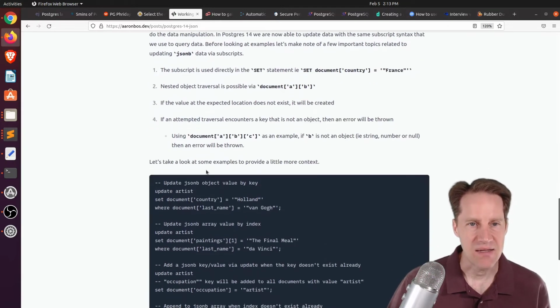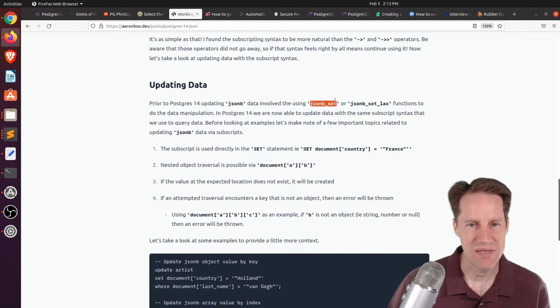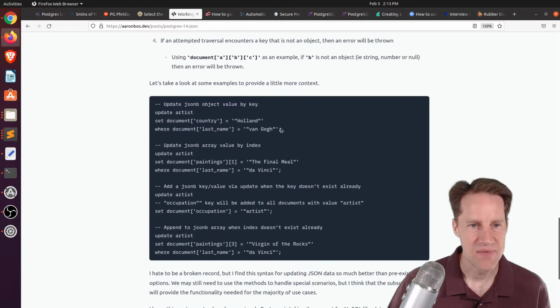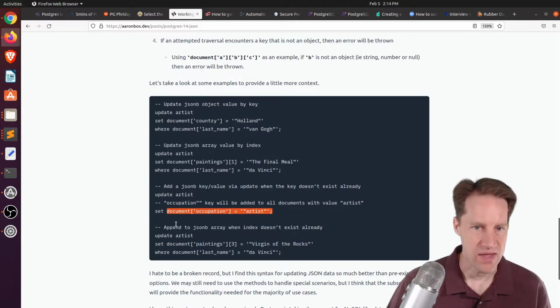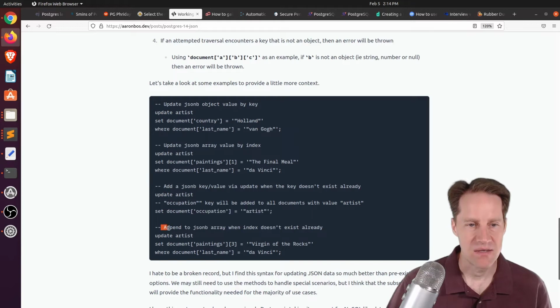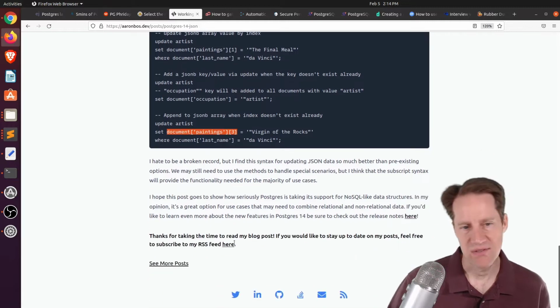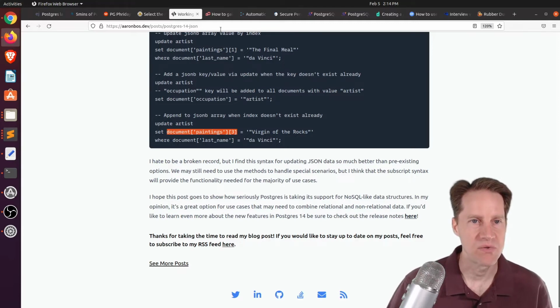And then updating data is a lot easier than using some of the jsonb_set or jsonb_set_lax functions to do it. So here you can change the value of a column by just setting it to the particular value you want. You can also update an array value by its index using syntax such as this. You can even add a key when it doesn't exist already by doing something like this. So you're inserting a new key into the JSONB for all values in this case. Or you can even append to a JSON array by simply adding a new index to it. So this is a great post. It's very brief, and it tells you exactly how to use some of these subscripting techniques. So if you want to learn more, check out this blog post.